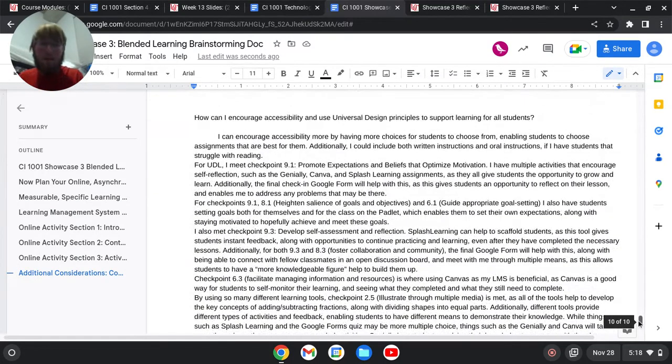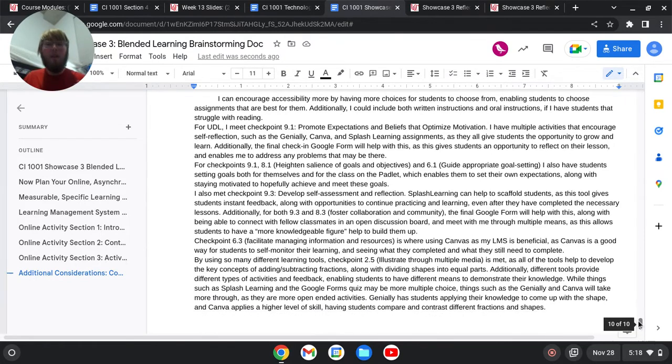How can I encourage accessibility and use UDL principles that support learning for all students? I can encourage accessibility more by having more choices for students to choose from, enabling students to choose assignments that are best for them. Additionally, I could include both written instruction and oral instructions.